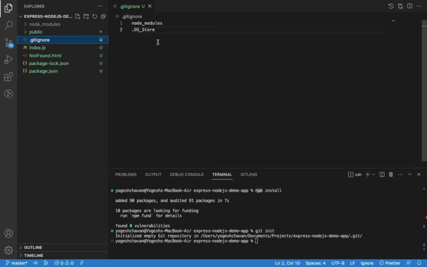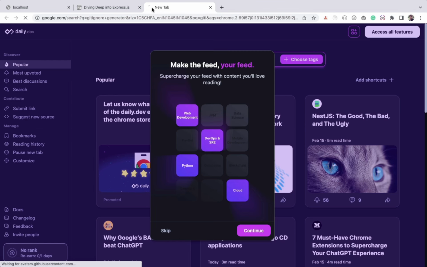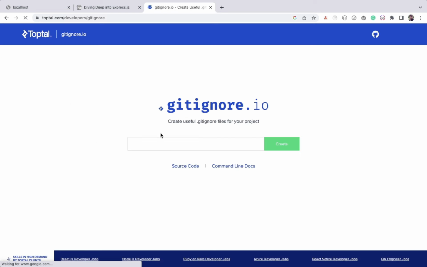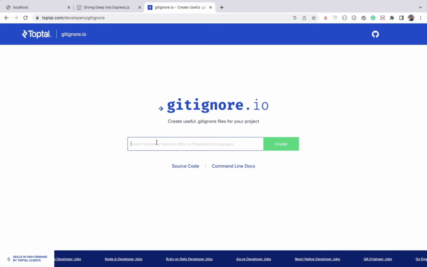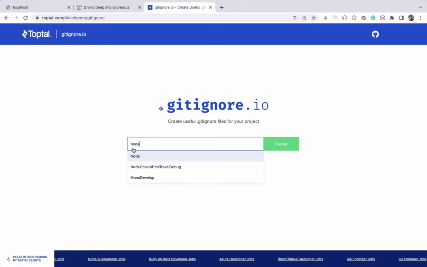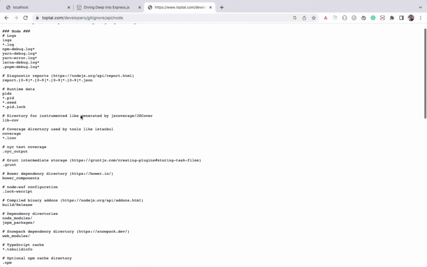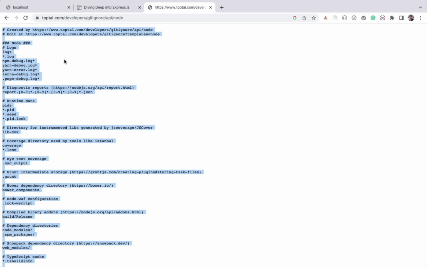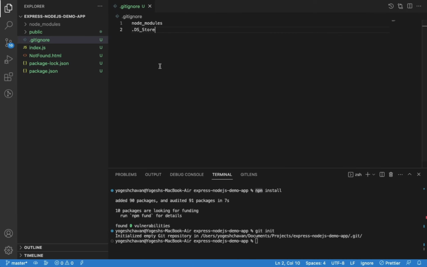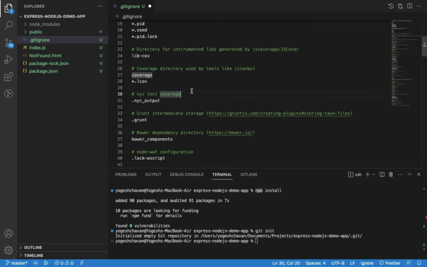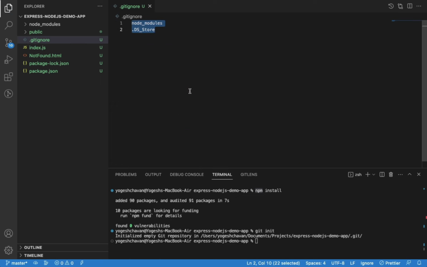If you don't want to manually keep checking what to add, then you can also use online gitignore generator. Here, you can search for Node and click on Create button. You can see a long list of entries that you can ignore. So you can just copy this content and paste it in your gitignore file. In our case, we don't need it, so we will not use it.